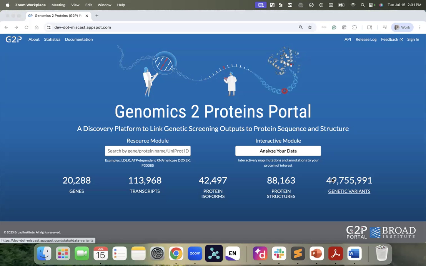In this short tutorial, I'm going to give you a demo of how to use the interactive mapping module of the Broad Institute Genomics2Proteins Portal, which is a discovery platform to link genetic screening outputs to protein sequence and structure. So this particular module has two submodules, as you will see after we dive in. And this tutorial will focus on the first module, and then we will have another tutorial for the next one.